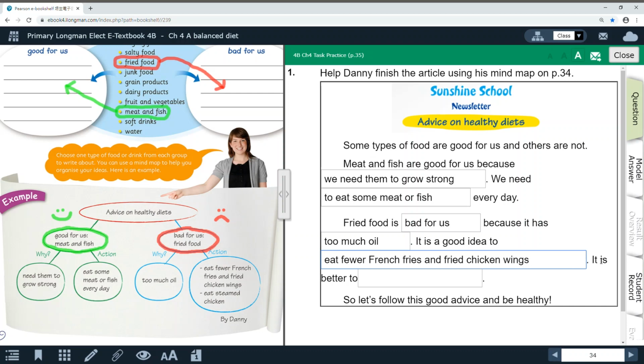Another phrase, it is better to eat steamed chicken. And don't forget paragraph 4. So let's follow this good advice and be healthy.